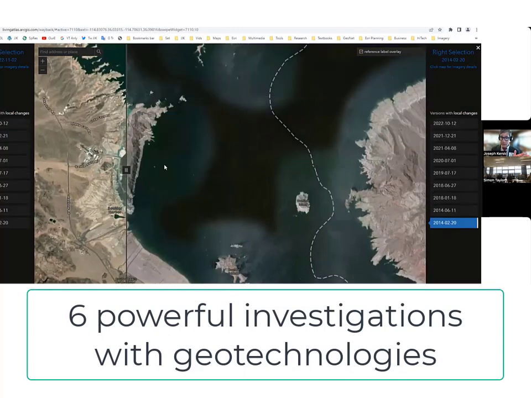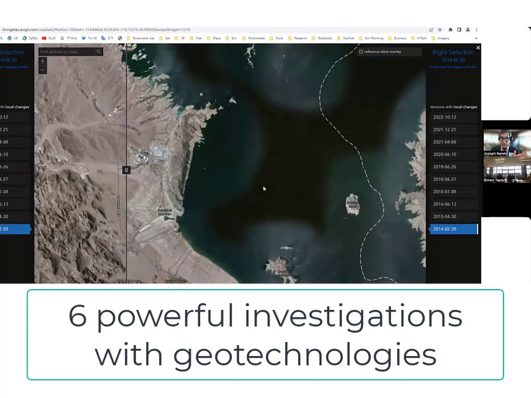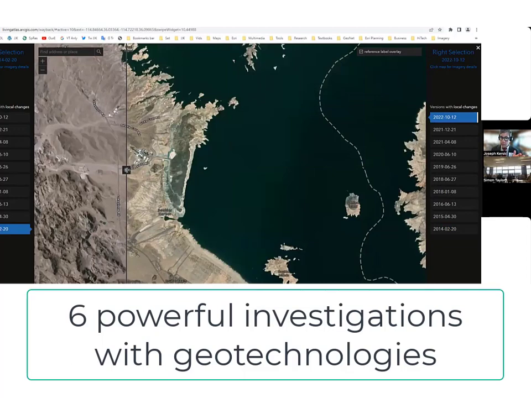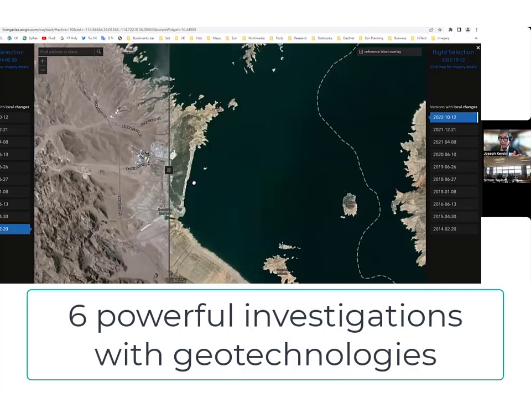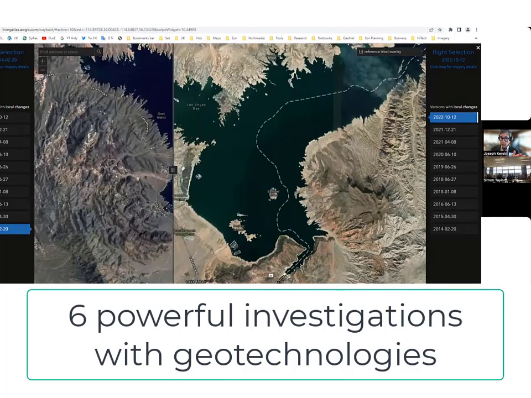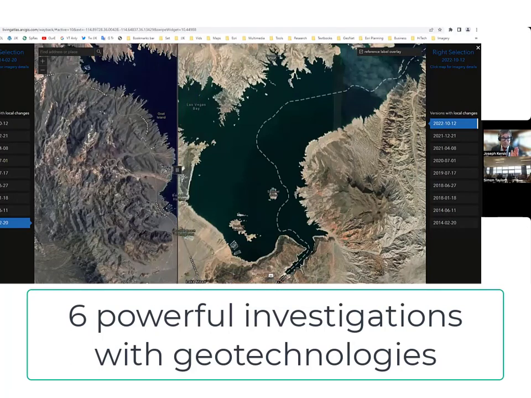Look at this. What's wrong with this picture? On the left side, I'm going to pull up 2014. On the right side, I'm going to pull up 2022. Okay, look at this right in the middle where my swipe tool is. Maybe you can't see that from the back of the room, but it was an island in 2014. In 2022, it's a peninsula connected to the land.